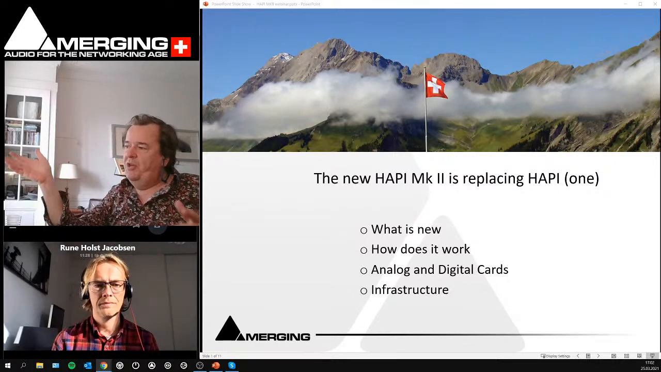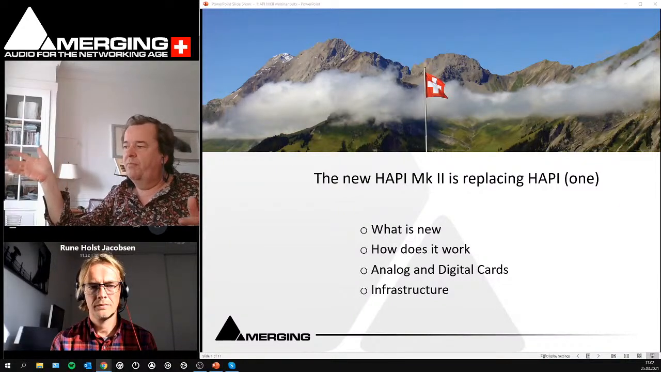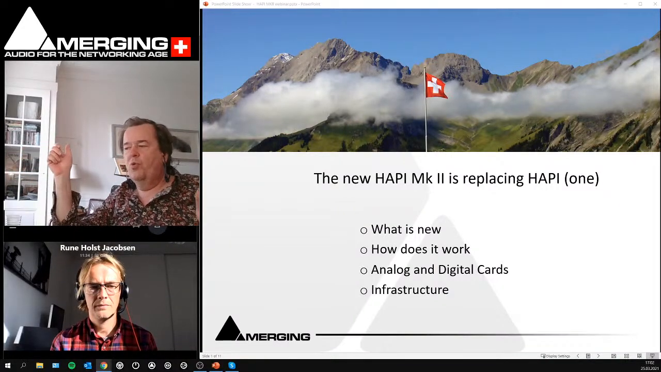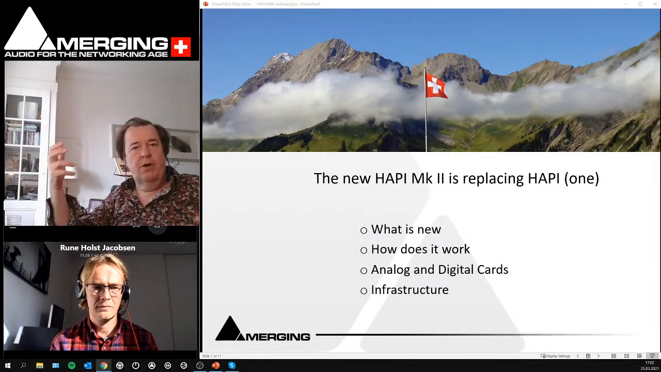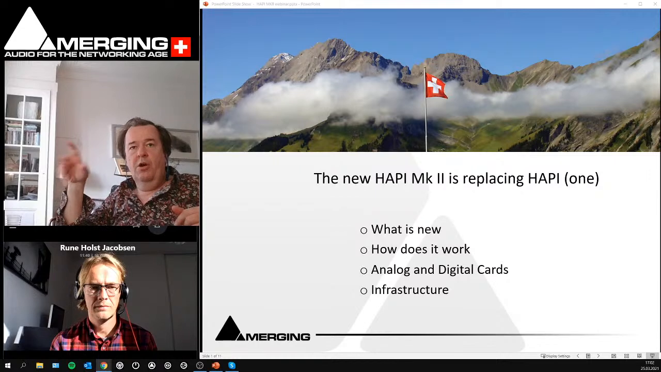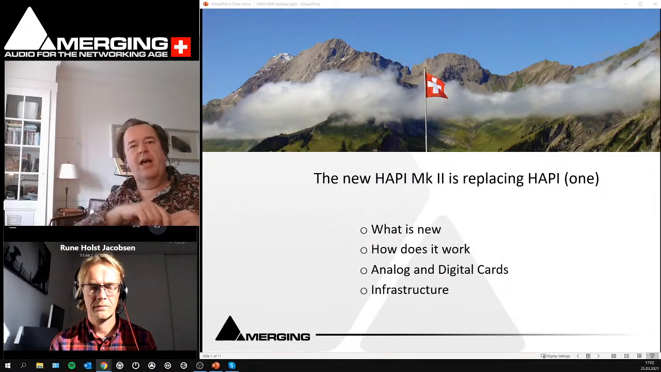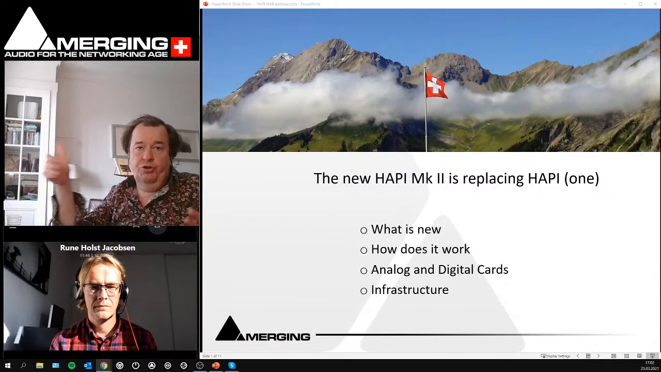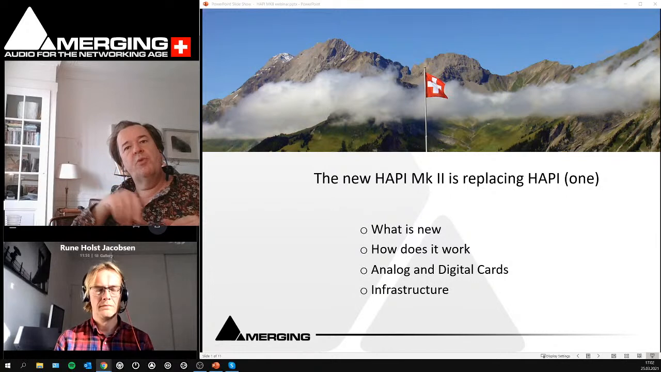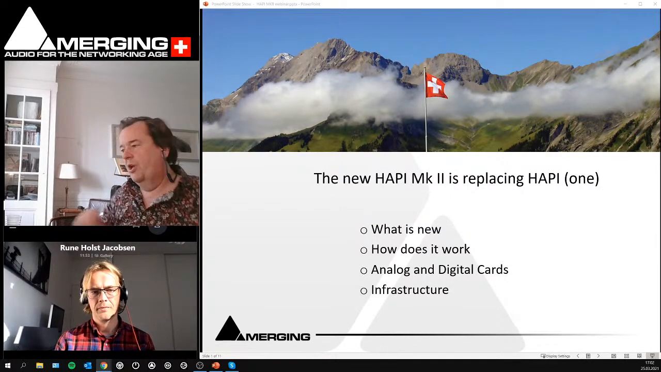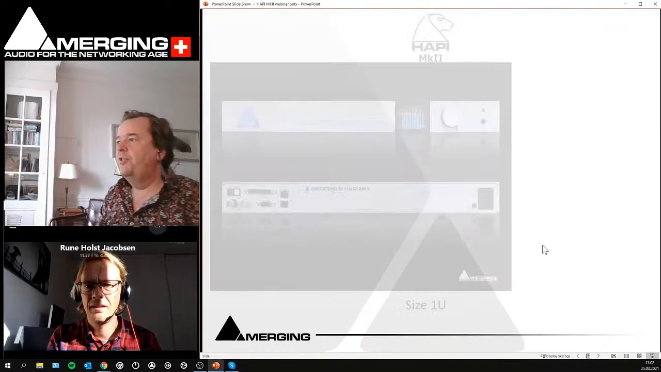So here is a little presentation. First, you see the slides where we will show what is new, how it works, what the different optional cards available are, and how you work with the infrastructure. I will also have an emulator of the screen of the HAPI Mkii that I will show in a little while, so that you can see how the structure of the menus is put together. Great. So let's move on to the next page.